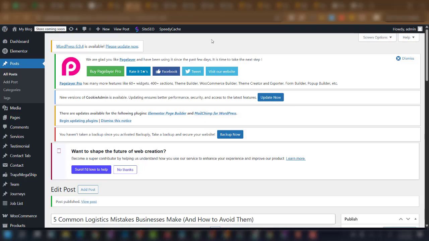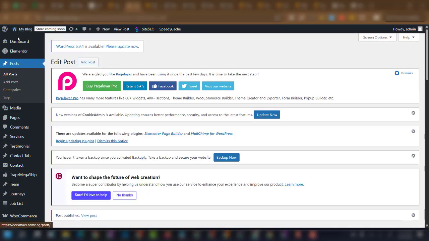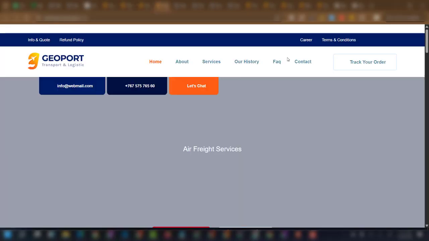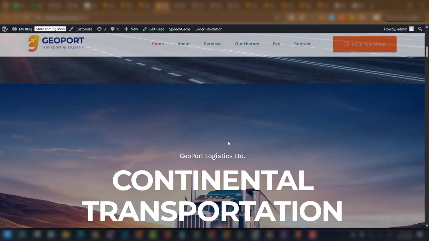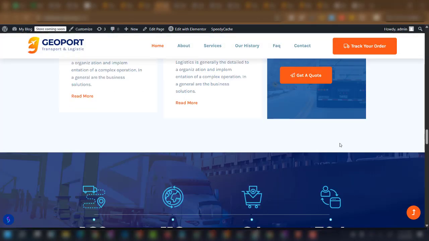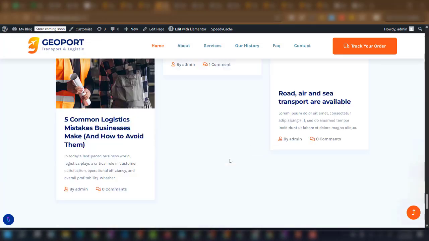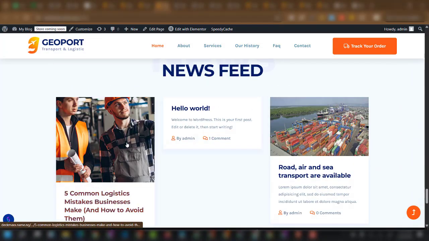So that is how you make a post on your blog website. Automatically the post will appear. Let me open this in a new tab. The post will appear under your blog section here. Can you see the post I just made? So this is the post.